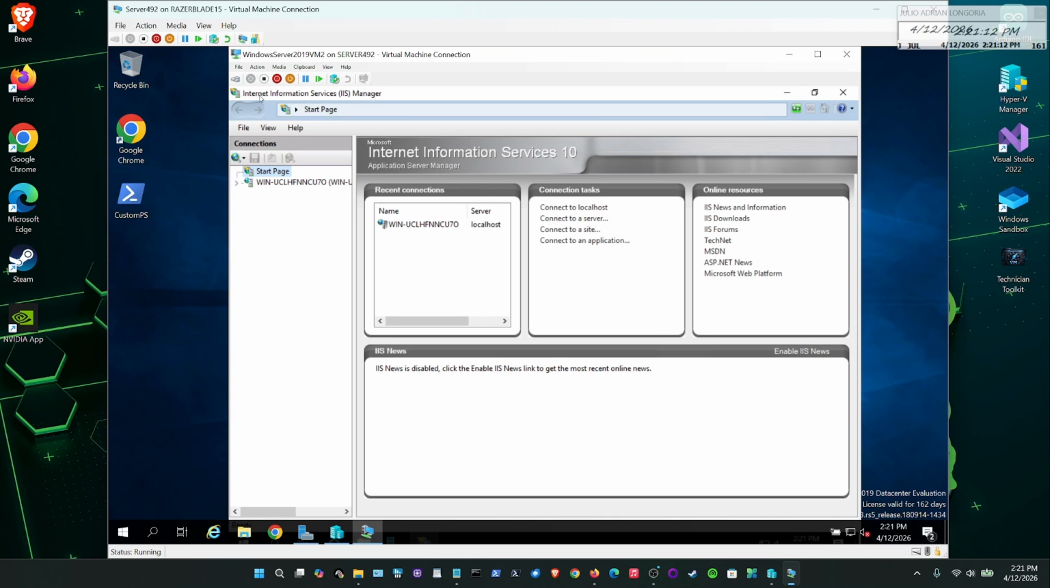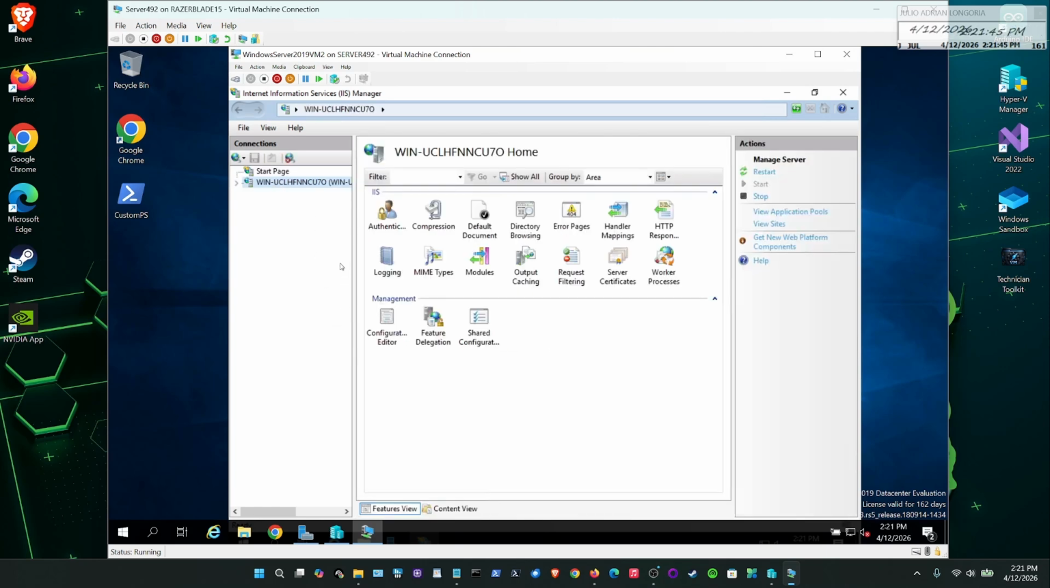This here is the Internet Information Services Manager. Here we get to see our recent connections. So we have the localhost, which is the computer name for the computer in Windows Server 2019 VM2. We get connection tasks, online resources. If we click the localhost, we're given different options that we can use.